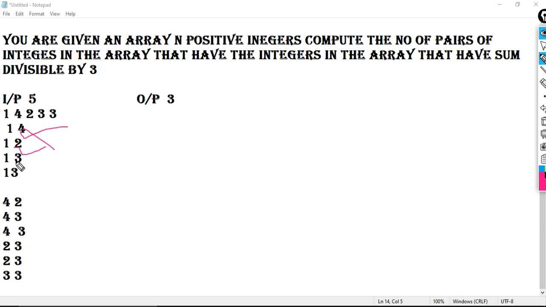1 plus 3 again we get 4. No. 4 plus 2 is 6. We get 6 divided by 3. Yes. 4 plus 3 we get 7. No. 4 plus 3 we get 7. No. 2 plus 3 we get 5. No. 2 plus 3 we get 5, so also not divisible by 3.